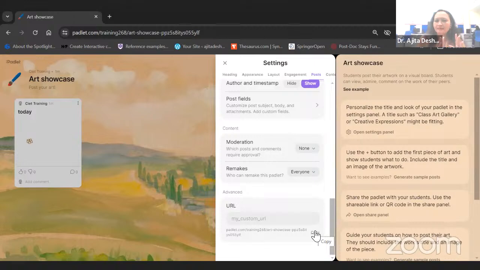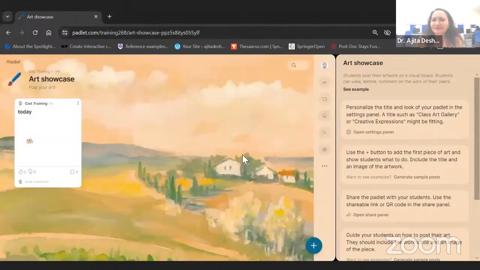So after that, I will do a quick revision of how to make a Padlet, how different Padlets are there, what the different formats are, and how you can edit and all that stuff. So here is the link. Now you can click on the link and you can vote.